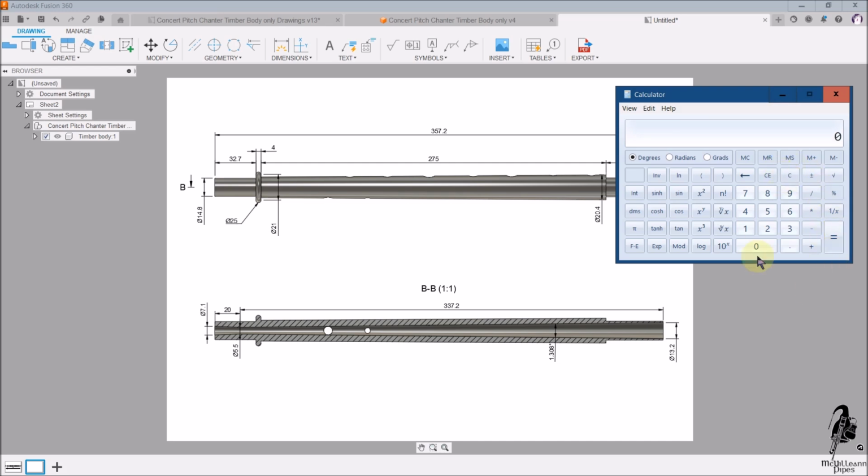Or another way of doing the same thing is to take the angle 1.308 and get the tan, and then invert that, and we get exactly the same number. So 2 ways for getting the taper.